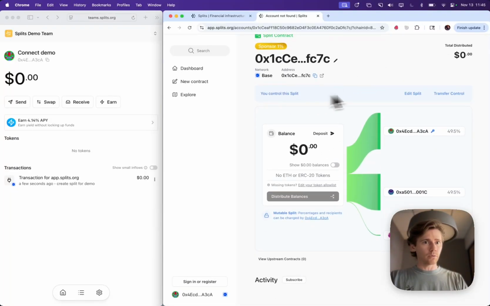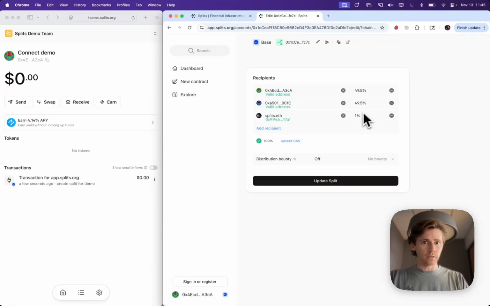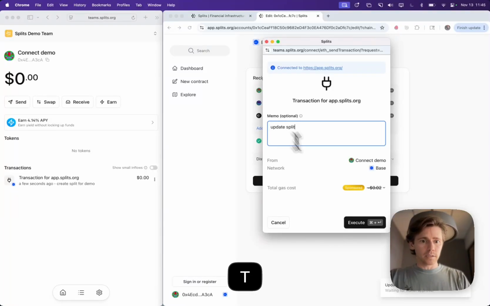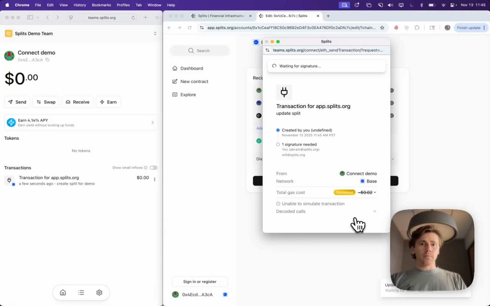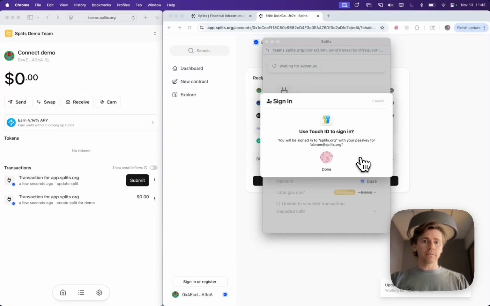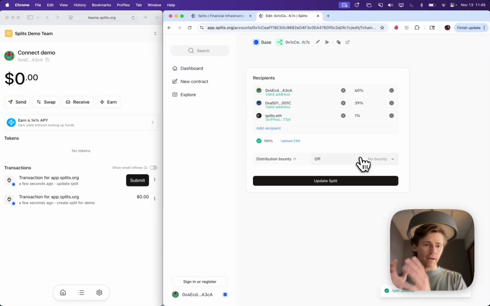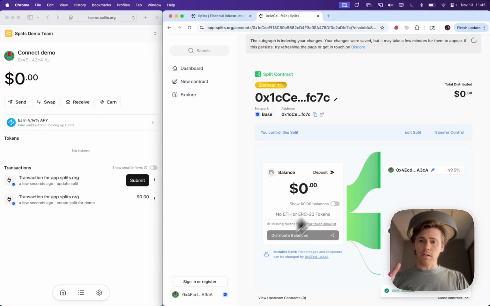And so if we wanted to actually go through and edit this split, we already have this while connected from the connect demo account. So let's just edit it, and maybe we will make this 60 and 39. And when we update it, same thing will happen, right? Update split. And so one of the cool things that I've noticed as I've been using this is just seeing the transactions show up in real time. They have the memos. Teammates can come in and see what other transactions are happening.